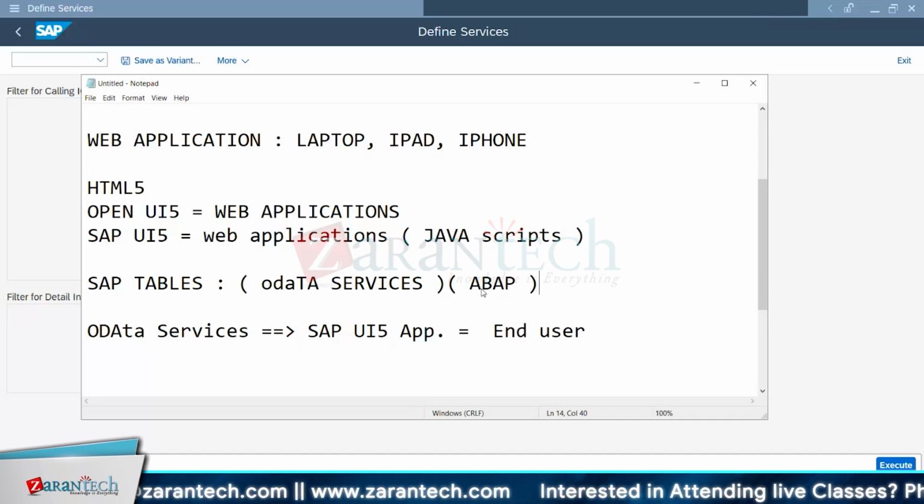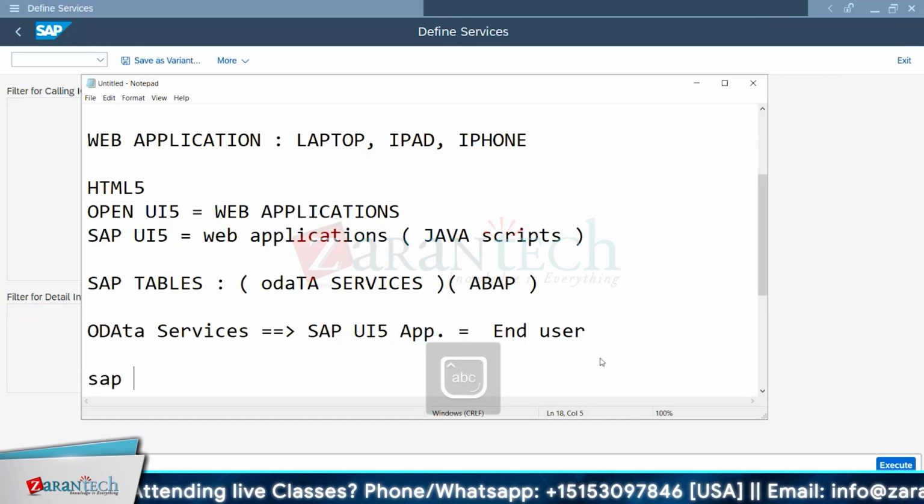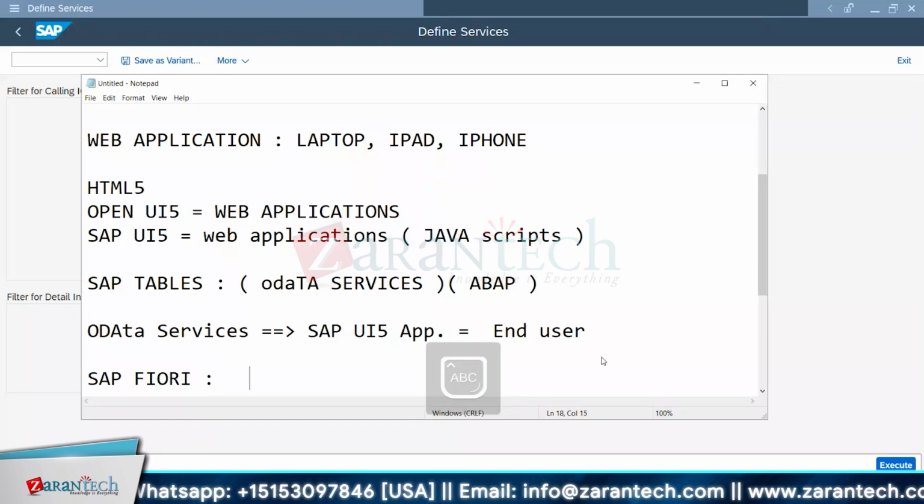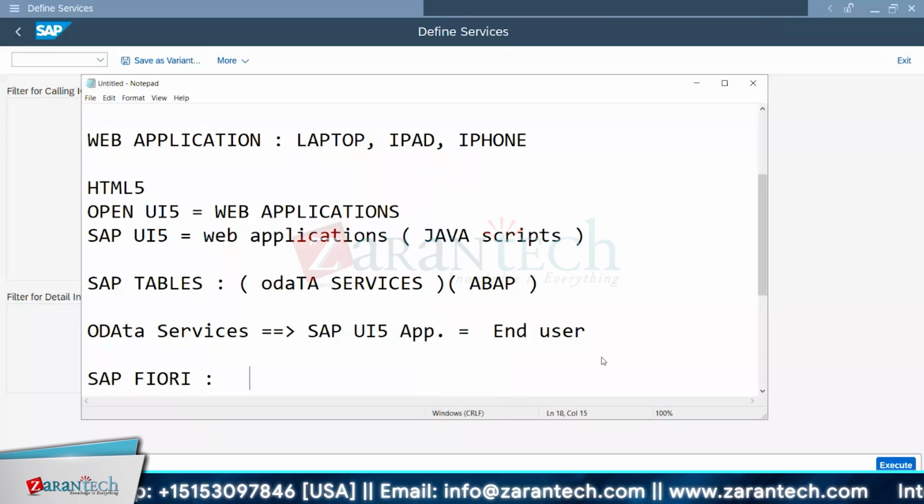My UI5 application will call my OData service for reading the data and for posting the data back to SAP tables. Then what is SAP Fiori? So SAP Fiori is basically not a technology. Whatever UI5 applications you are developing, those are only called Fiori applications.